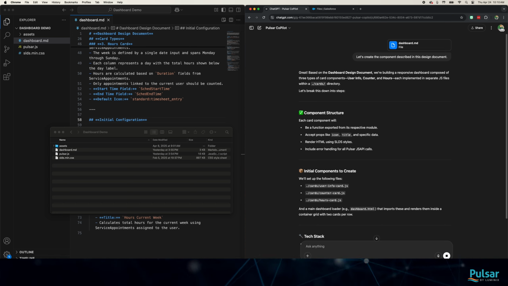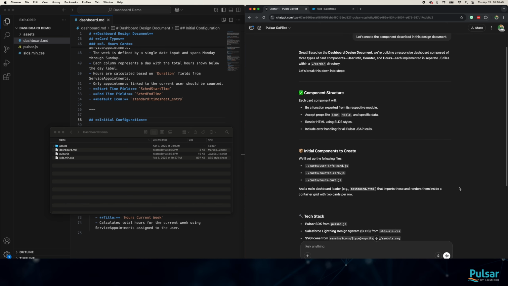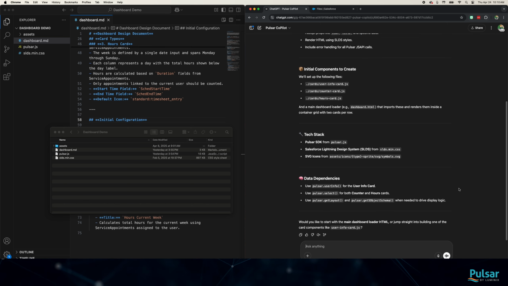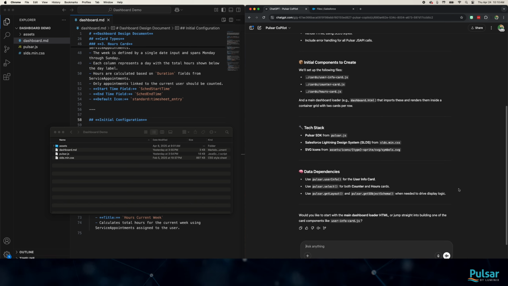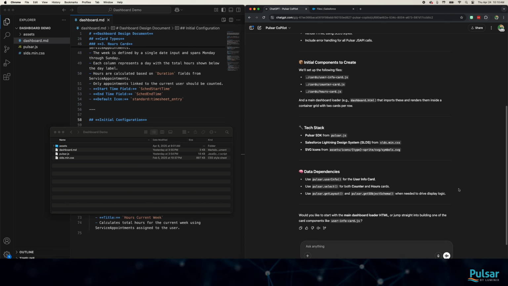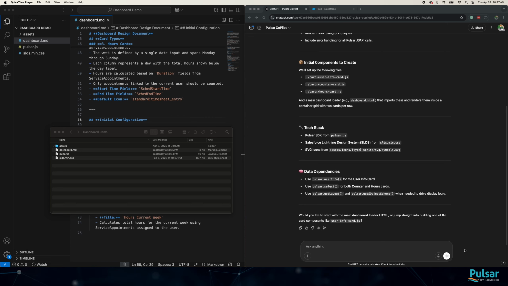Each is named, described, and placed into a cards directory as outlined in the document. It mentions the component structure, some initial components to create, the tech stack, and some data dependencies. It then asks if we would like to start with the main dashboard loader.html or jump straight into building one of the card components. Let's build the dashboard loader.